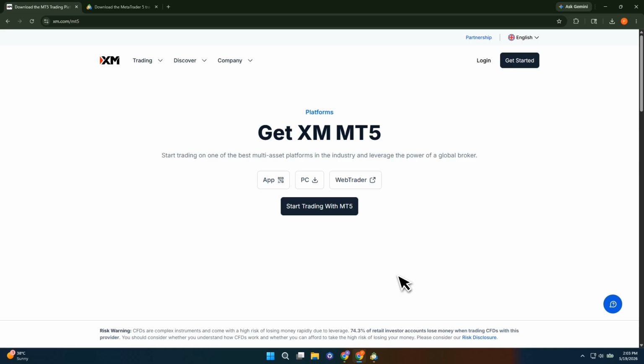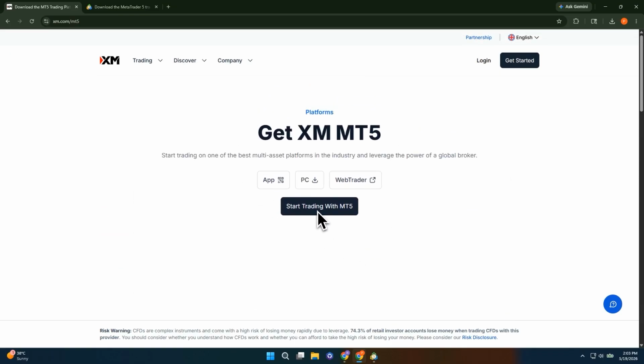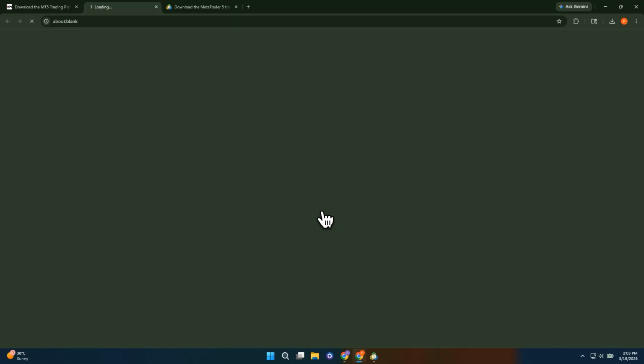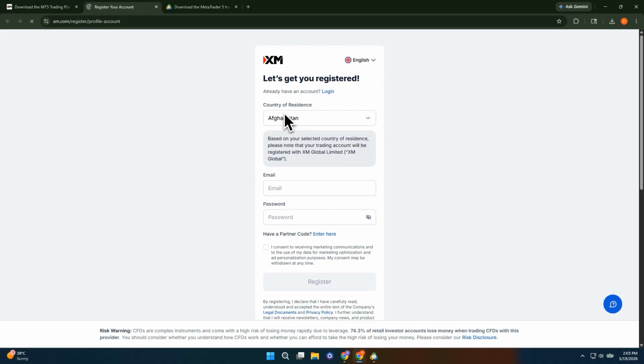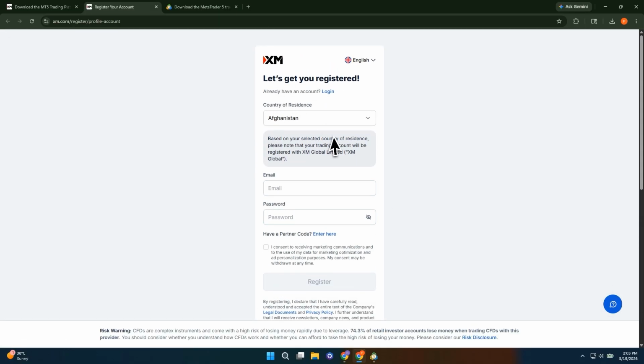First, create your XM account from the official website. During registration, make sure you select MetaTrader 5 as your trading platform, because your account details will be created specifically for MT5. After registration is complete, XM will send you an email containing your MT5 login ID, password, and server name. Keep this information ready because you'll need it to connect your account.